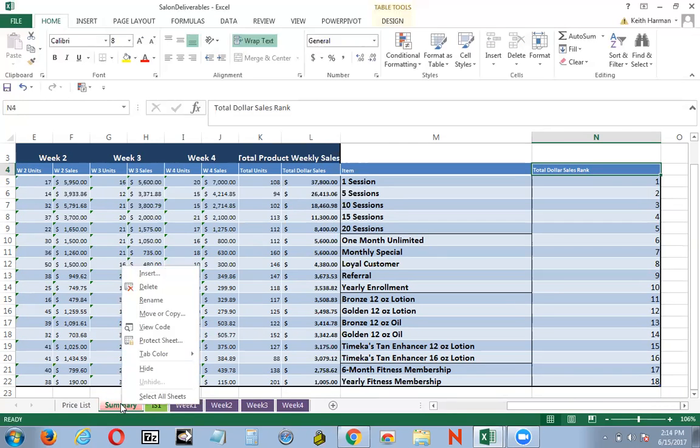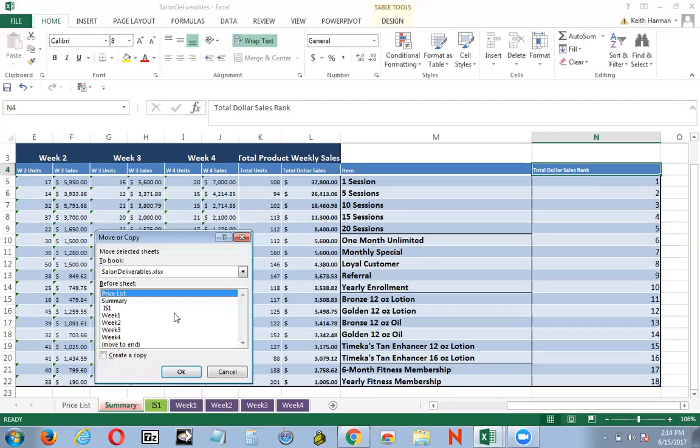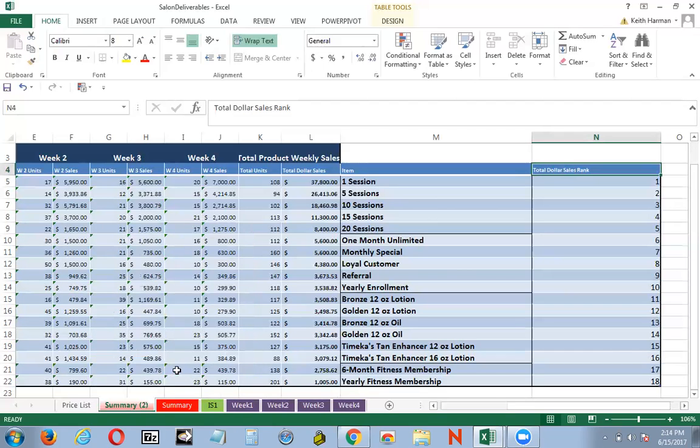Now we've done some work. So here's what I'm going to do. I'm going to copy this tab. So I'm going to right click on the tab and it says move or copy. And I'm going to click create a copy and move it to the end. And there's summary 2.